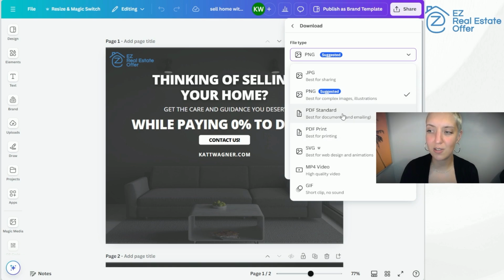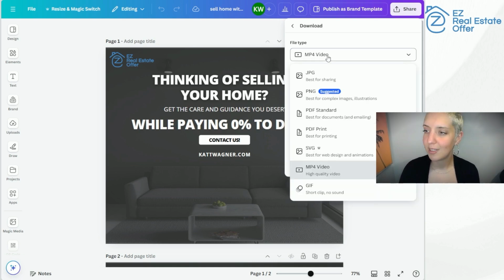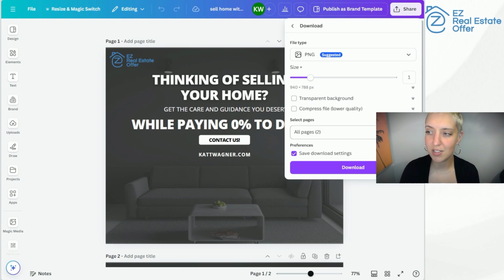Now, if it's going to be digital and you have hyperlinking in it, use the PDF standard because the links will be clickable. And then likewise, anything that has multiple pages or animations, you can always download as a video. This would be funky because we didn't set it up to be animated, but you could easily turn a presentation into a video by downloading with this file type. But we're going to do PNG because it's a social image.